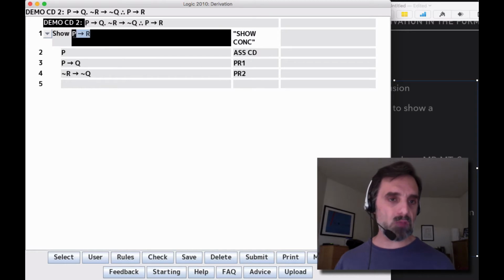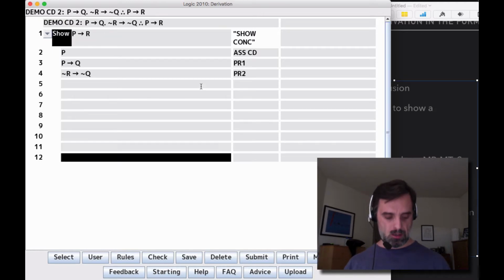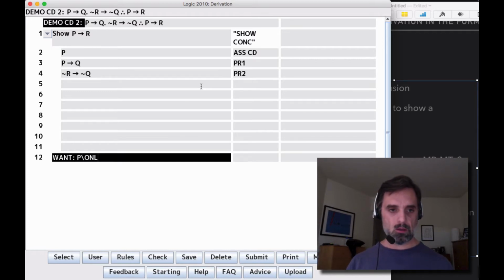Well, if we can get if P then R, we can box and cancel with direct derivation. But also, if we get R, we can box and cancel with CD. So really, I want either P only if R, or R. And either of those will let me box and cancel.